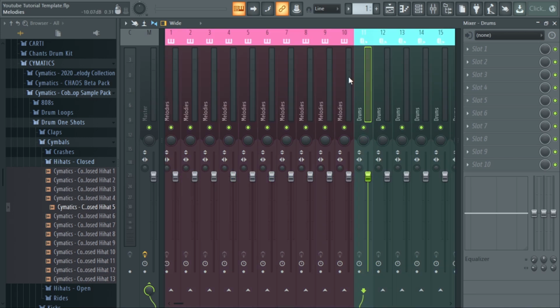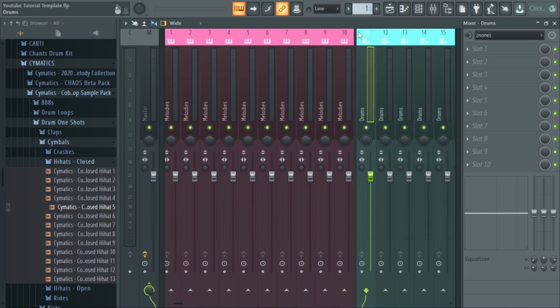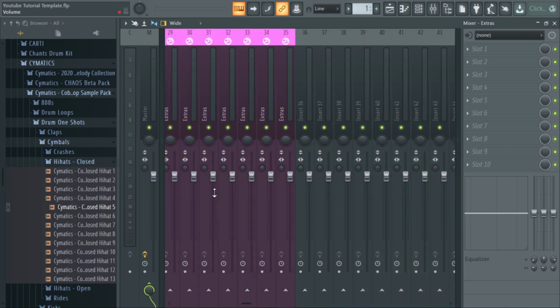You dig? I want to have a separation between the melodies and the drums, and also the drums and the extras. So if you go where the drums begin, and then you right click, and then you either say separator or create group, the same thing happens. Boom, it separates them like this. So we came from the channel rack, now we're in the mixer. We've already renamed our inserts, added a little color, some nice smiley faces, and then we've added some separators to be able to distinguish between who's what and what's what. You dig? Let's keep going.